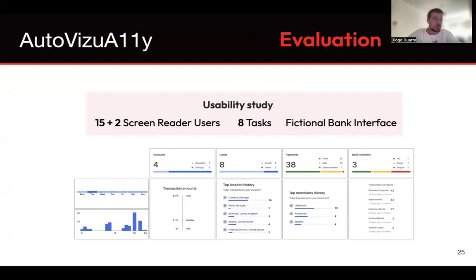To assess the performance of the tool AutoVisually, we conducted a usability test with 15 screen reader users, different from the ones previously interviewed, where they had to complete 8 tasks in an interface whose context revolved around a fictional bank account. Both the dashboard, the layout, as well as the chart types you can see were based on a real-world scenario at Fitsai.